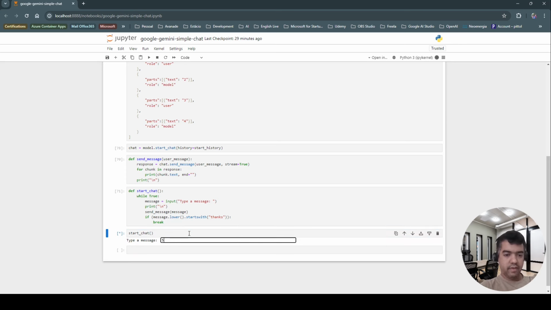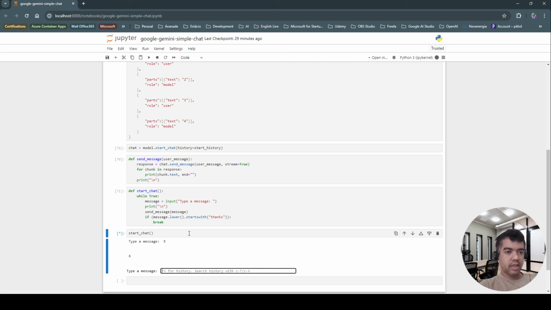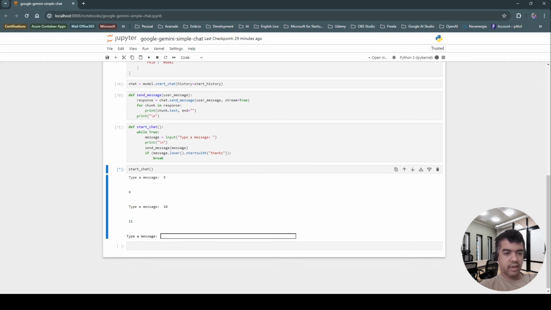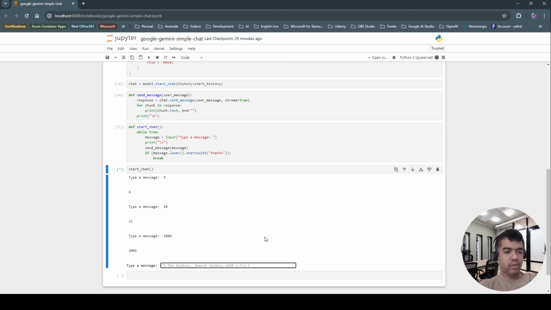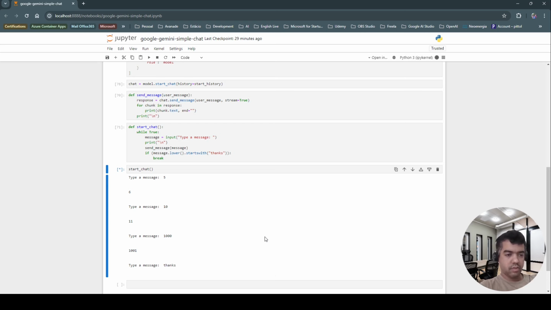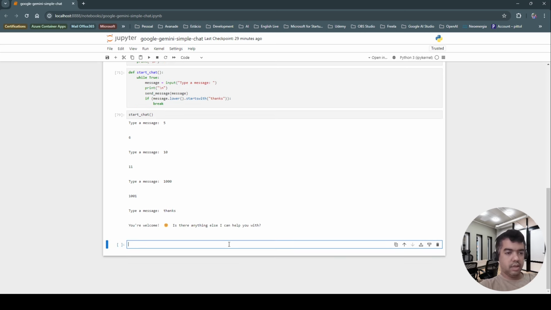I will type 5. Notice that our chatbot completed with 6. I will type 10, and it responds with 11. I will type 1000, and it responds with 1001. We can see that our chatbot acts according to the standard we set for our history. Now I'm going to finish our conversation. Let's see the chat history.